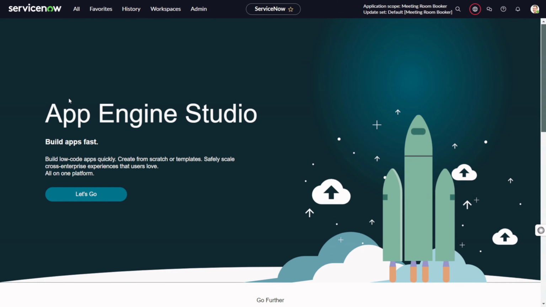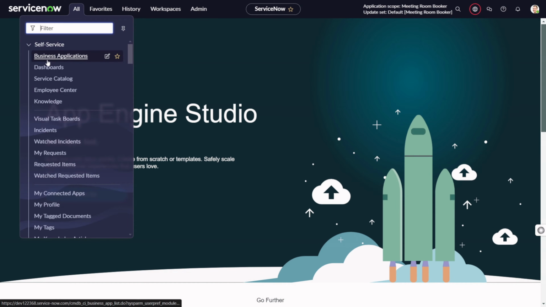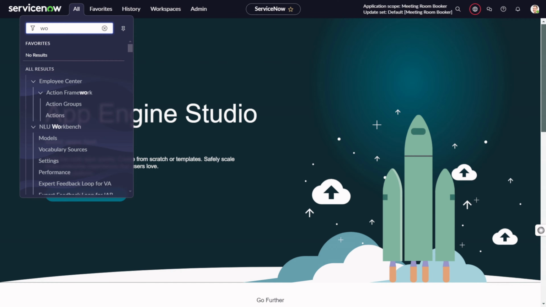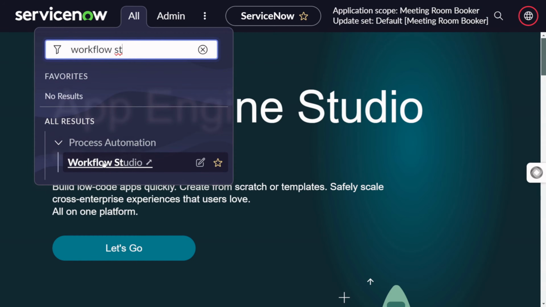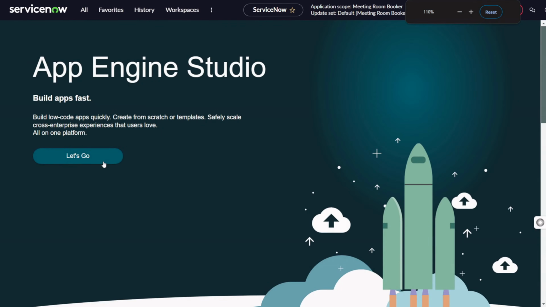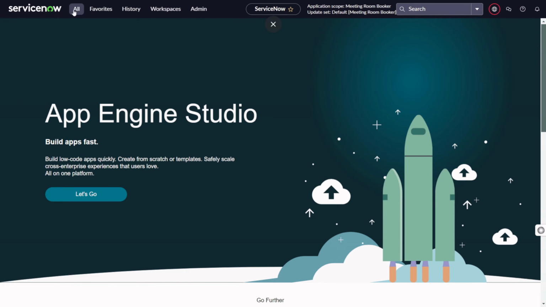So I will jump onto the native view and we'll get started with Workflow Studio. What you have to do is navigate to the filter navigator, just type Workflow Studio, and under Process Automation, we'll be able to find Workflow Studio like this. Okay, over here. You just click on it and it will open up the studio for you.